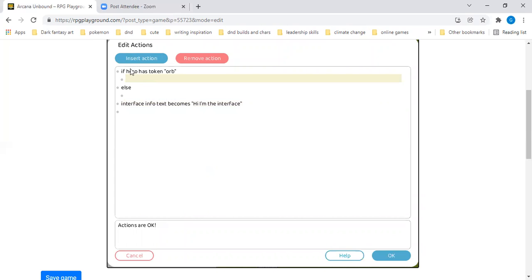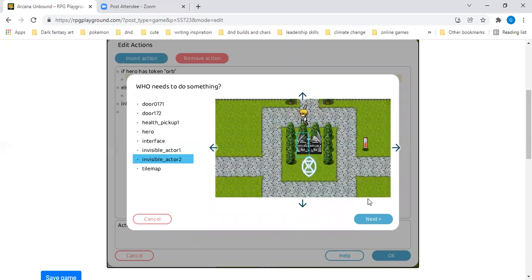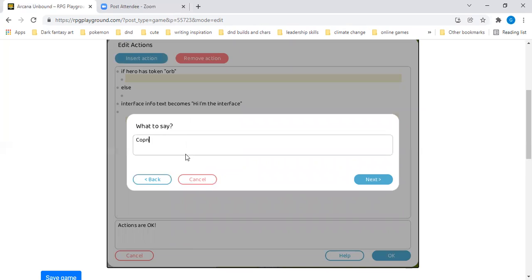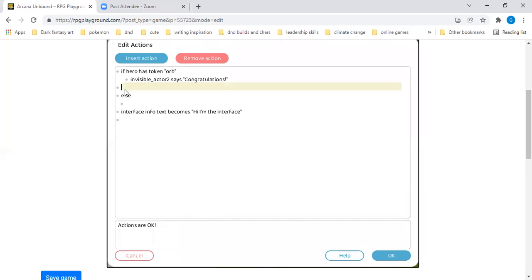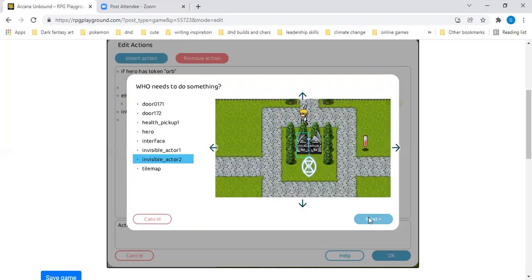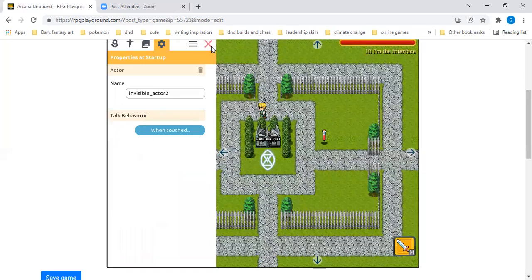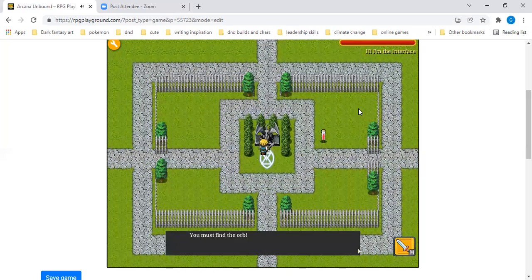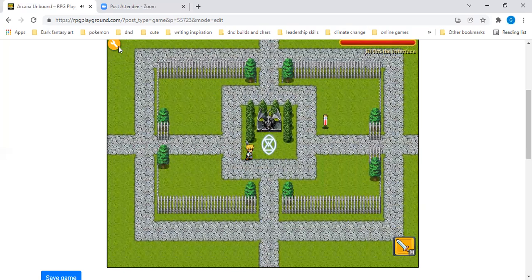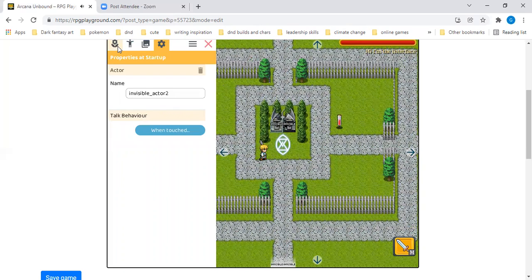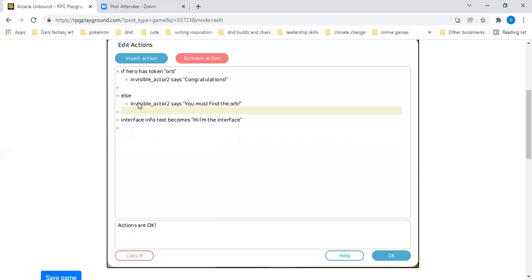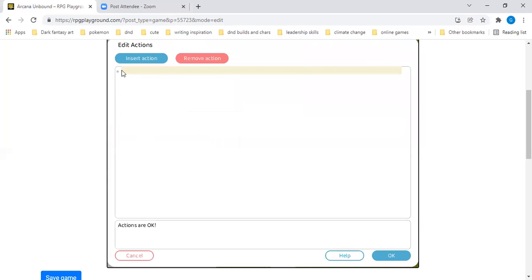So basically, if they have the orb, we might just have this invisible actor say, congratulations. Else, if they do not have it, we're going to have him say, we must find the orb. Okay, simple as that. You must find the orb, because we don't have one yet. So we can make something good to us, but we'll go over more of that in the actions next time. That just gives you a good example of why it's such a big topic, because you need to put multiple actions within it. So we'll talk about that more next time.